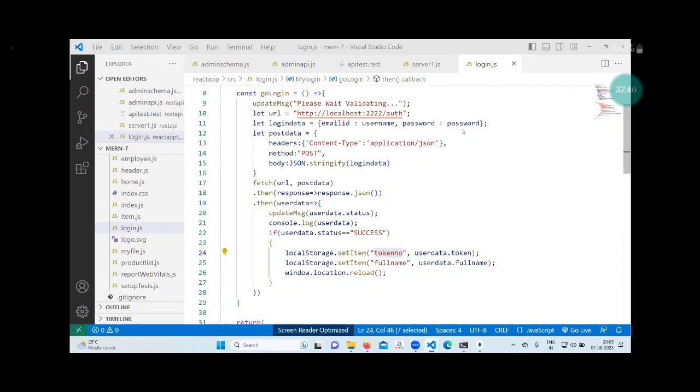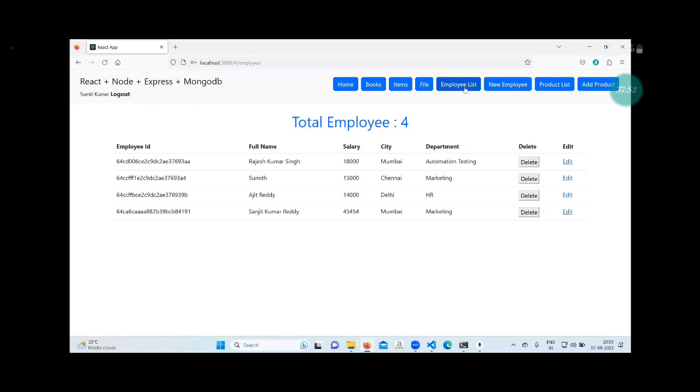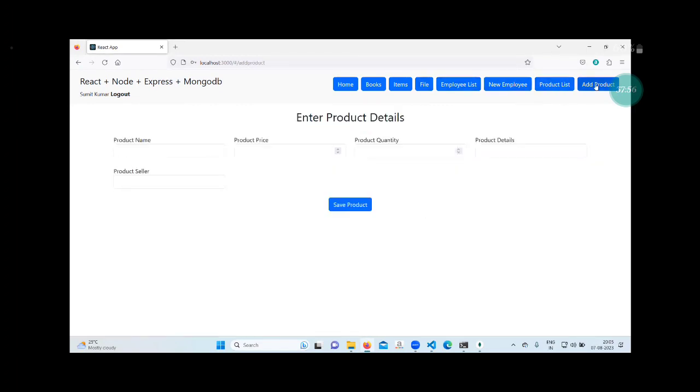So that we will not do in this project. For that, we will create a separate project. Login register will be the same. This employee list will be the same. Add employee will be the same. Add product will be the same. Product list will be the same. Okay. And in that, we will do some changes. But the API will remain the same. In the API, we will make little changes, then modification.